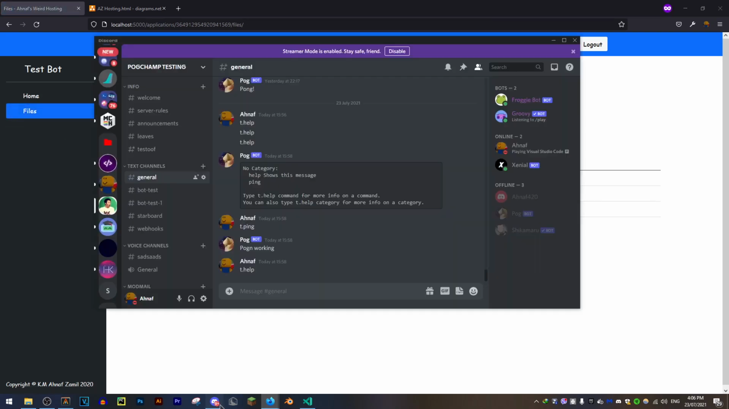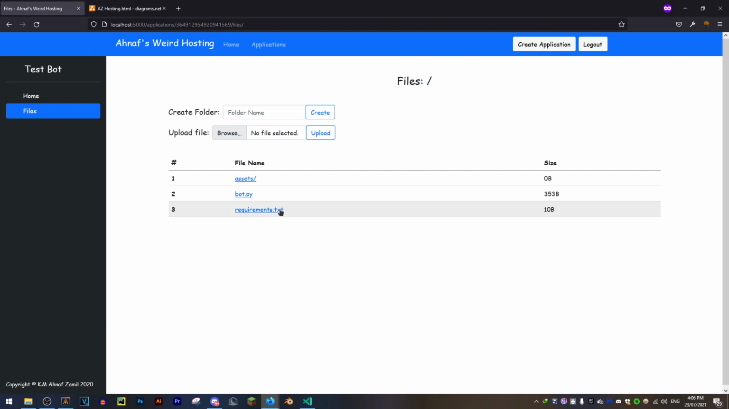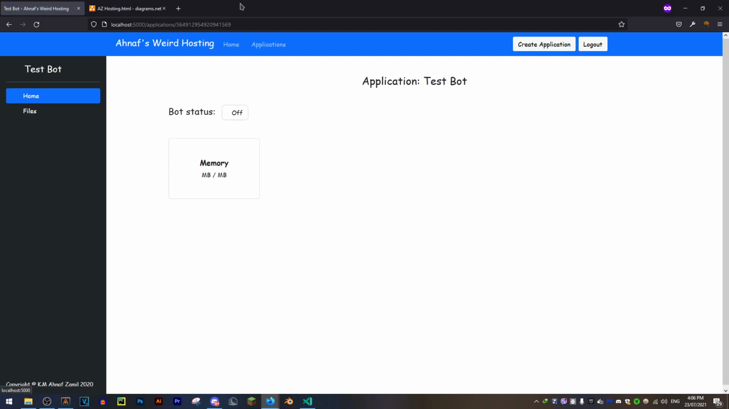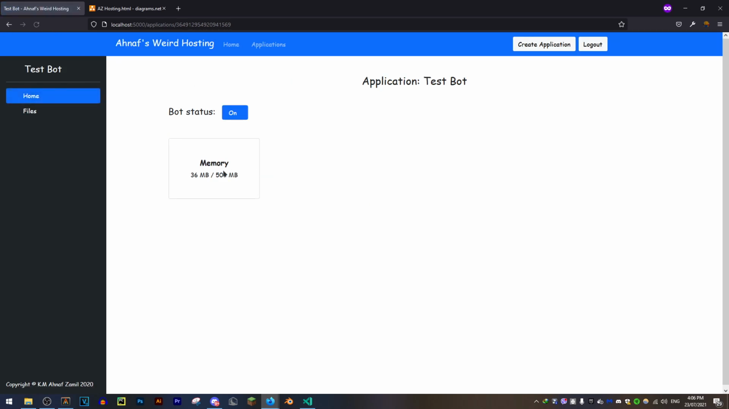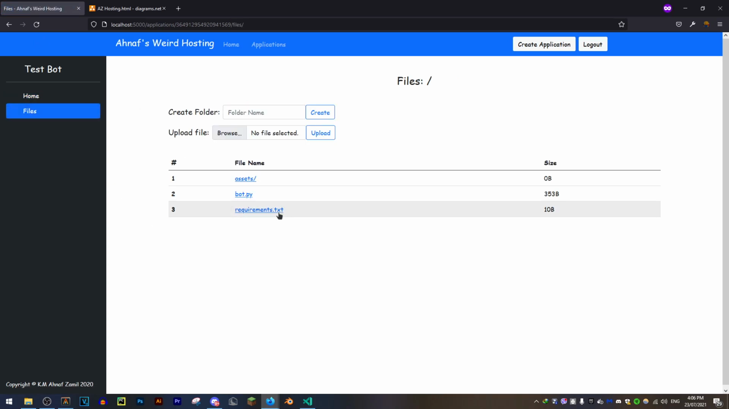Over here, if you go to my test server, you see this is my bot called Pog. This is the bot that I am using here for my bot.py, the token. So right now the bot is offline, but if I go to home and on bot status, if I click this, it's going to say application has started successfully. And if I refresh, it's going to show me the amount of memory that this application is taking. Right now it's just taking 36 megabytes, and it's taking a bit more now. It's because it's running pip install on every module that you require, which is specified in requirements.txt.